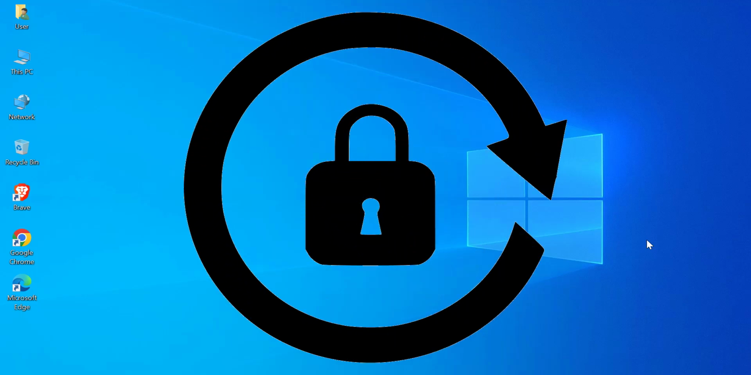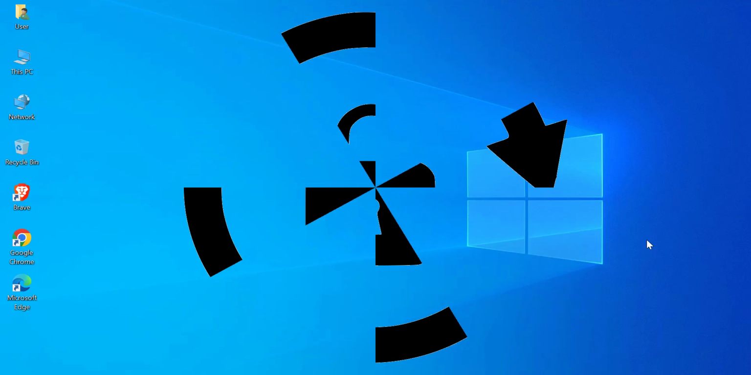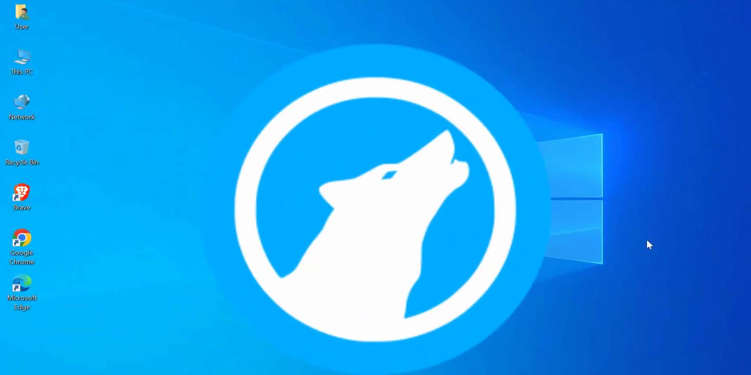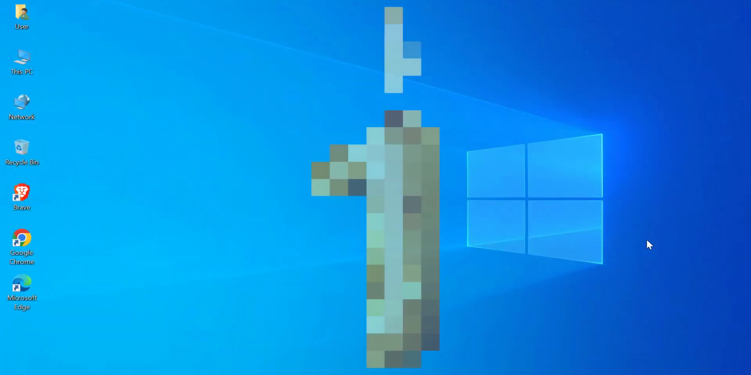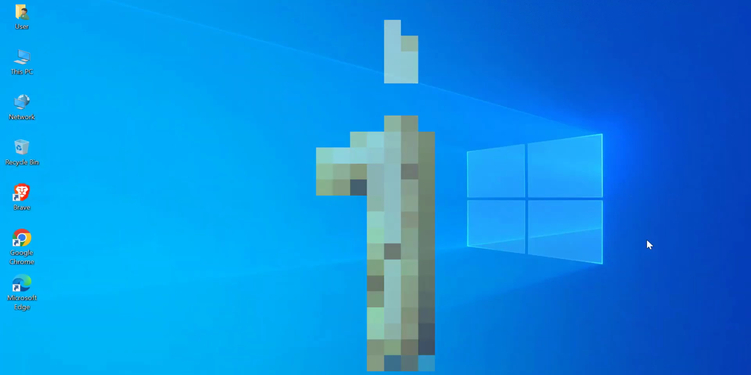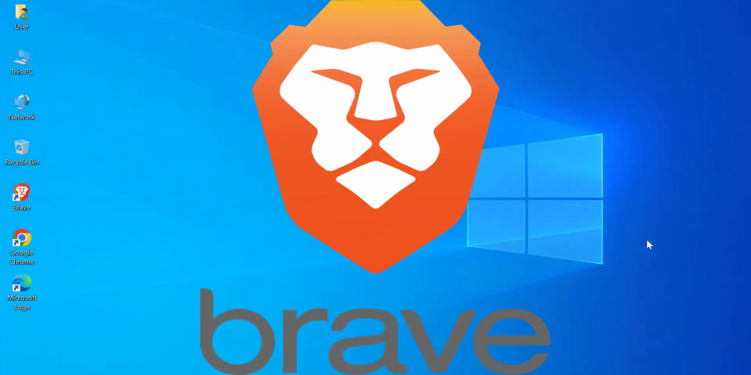It receives regular security updates, keeping you protected from online threats. LibreWolf is a great choice if you want a fully open-source, privacy-first browsing experience without needing to adjust too many settings. At number 1, we have Brave. This is one of the most popular privacy-focused browsers available today.